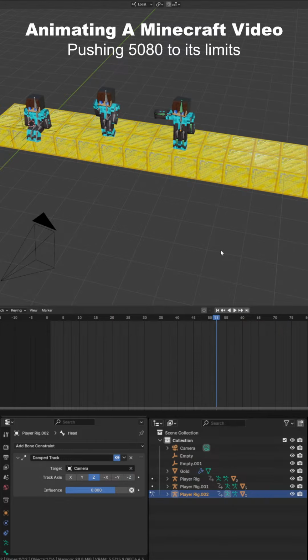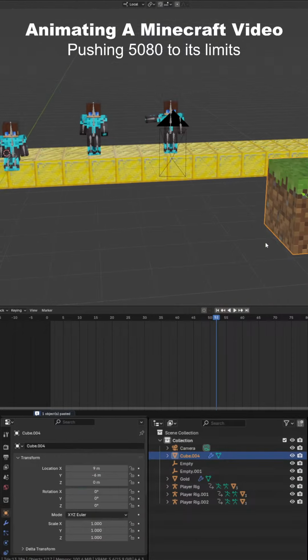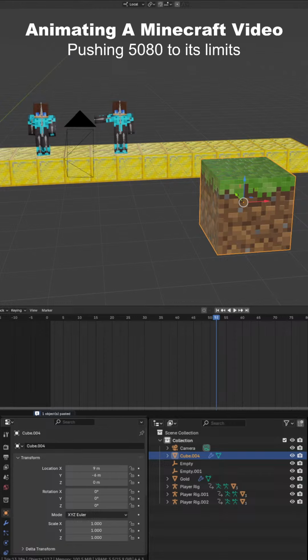Oh, it's because I'm in pose mode. Hold on. There we go. Right, paste. Grass block. There we go. Look at that. Right, so now let's make it the correct scale.